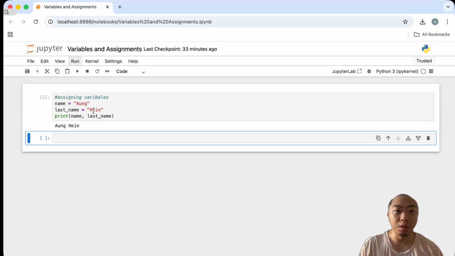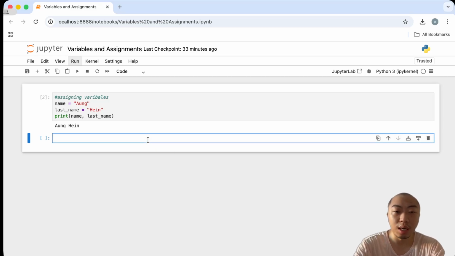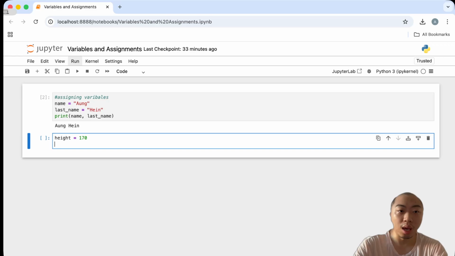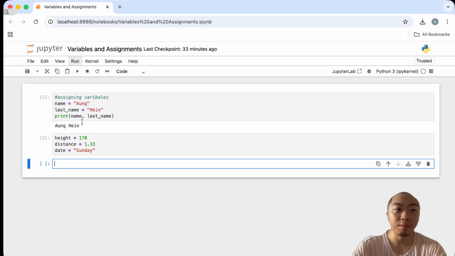We don't need to worry about the type of the value. For example, let's say we want to assign 170 into the height variable, and what about a float value like 1.33 into the distance variable, and how about a day, like for example Sunday. Okay, so we don't need to worry about the type of the value when we assign it into the variable.